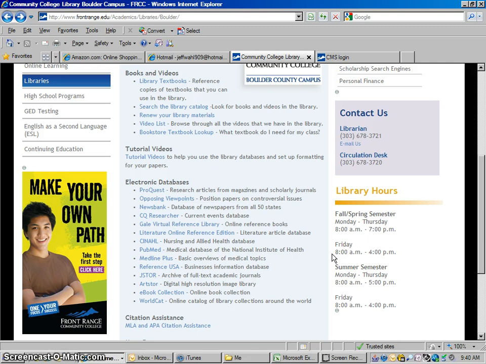Today we're going to talk about how to use the database PubMed. And I have a link to it on our website under electronic databases. There's PubMed right there. And PubMed is a medical database only.